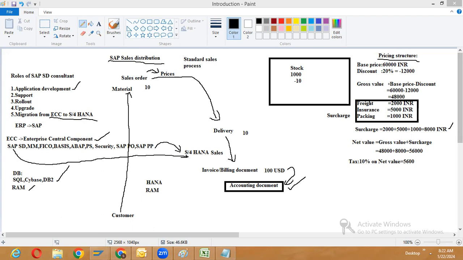Because if any user wants to create some sales orders, deliveries or invoices, it doesn't mean that every time the user has to log into the SAP system. By using the mobile application itself, they can place the order. So it's a user-friendly application. All service-based companies use Fiori as well. No, it doesn't mean only service-based; even product-based companies use it. Based on the functionality, they'll go for the Fiori application.